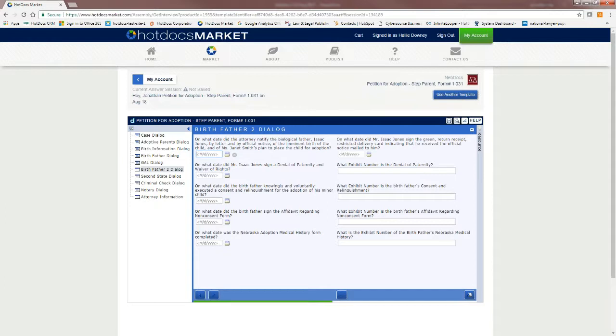What date did they notify the biological father? We'll do a shortcut here and make it easier on ourselves. The date of the birth, let's say they waive their rights today. Again, not all this makes logical sense, but you get the sense of the situation here.